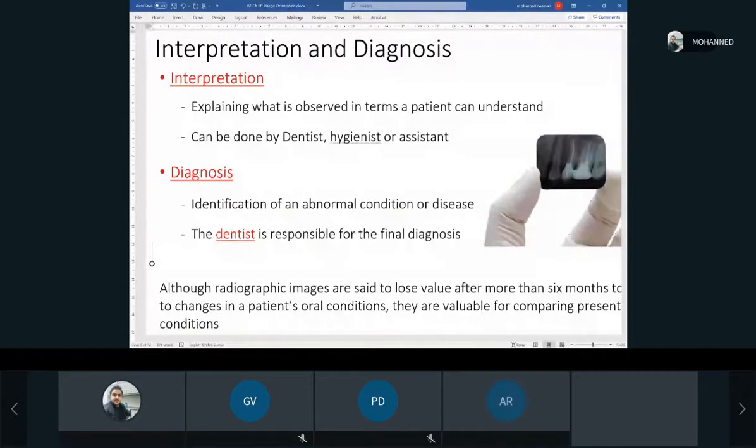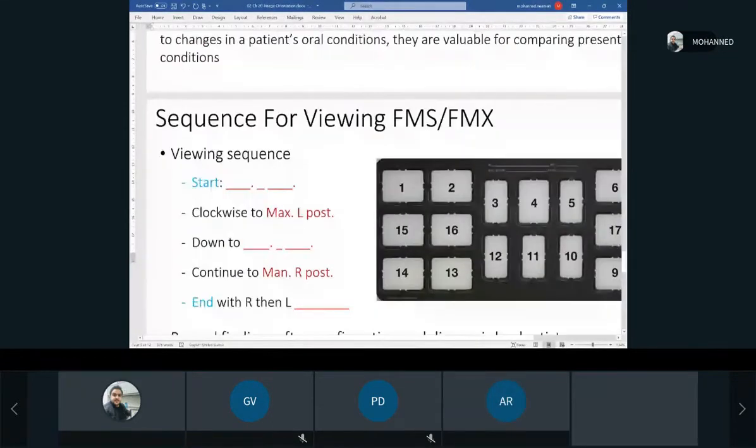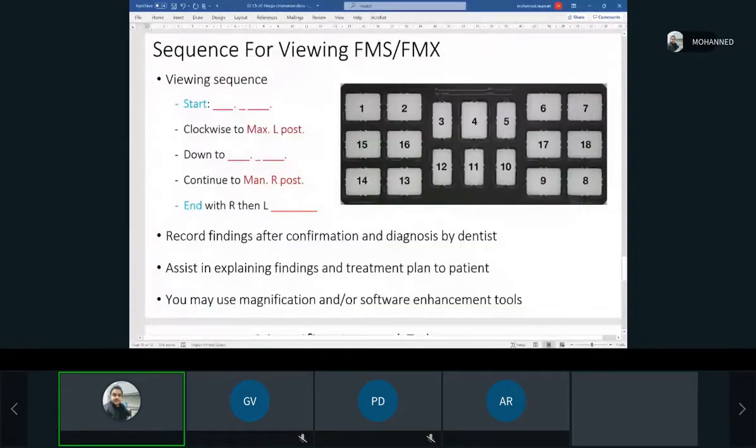Okay, moving on. So we have some recommendations when we want to view the FMS. As we always said, it's always good to have a system to view things, to take X-rays, to make sure that you're not missing a diagnosis or an X-ray. So this is our recommended sequence for viewing the FMS or FMX.